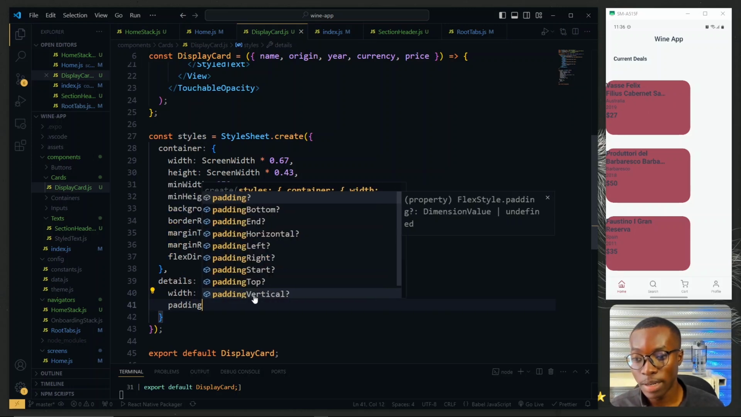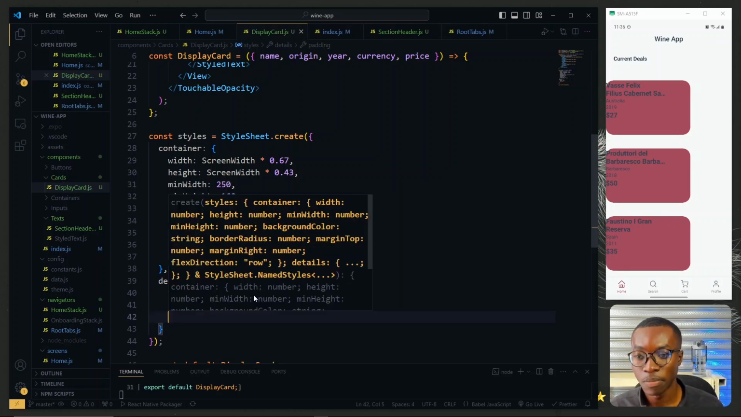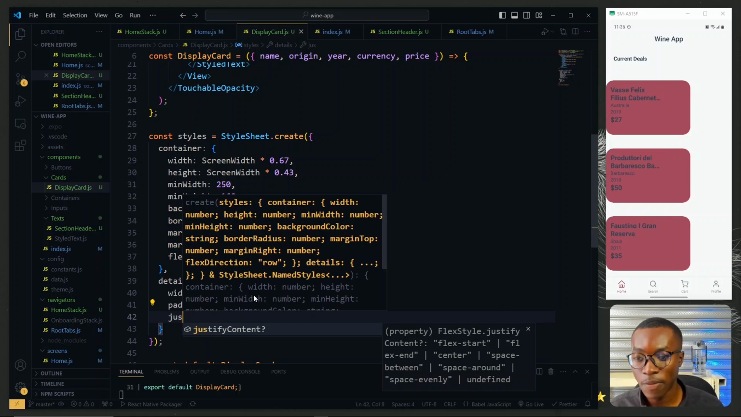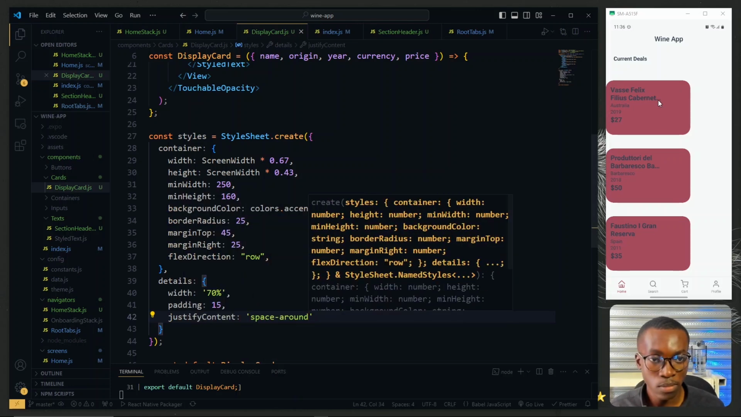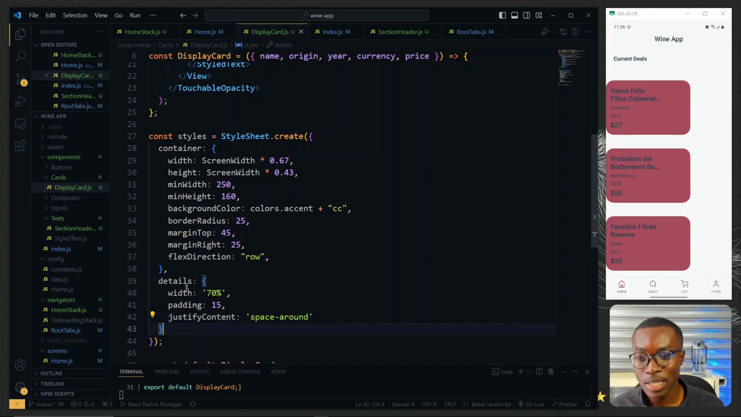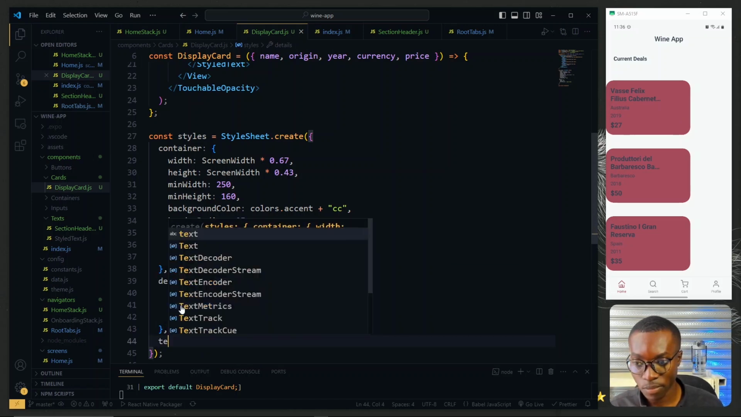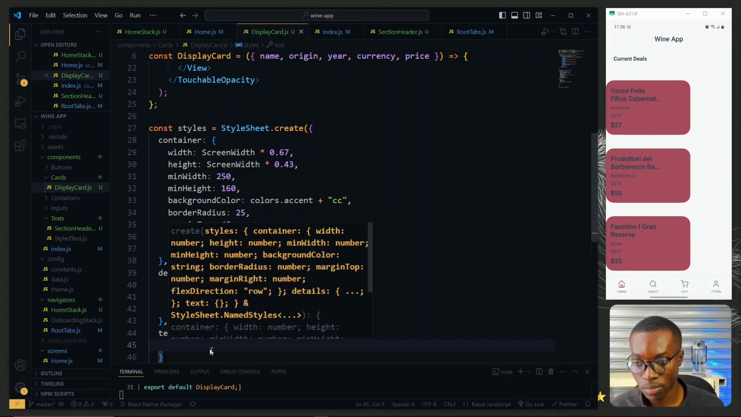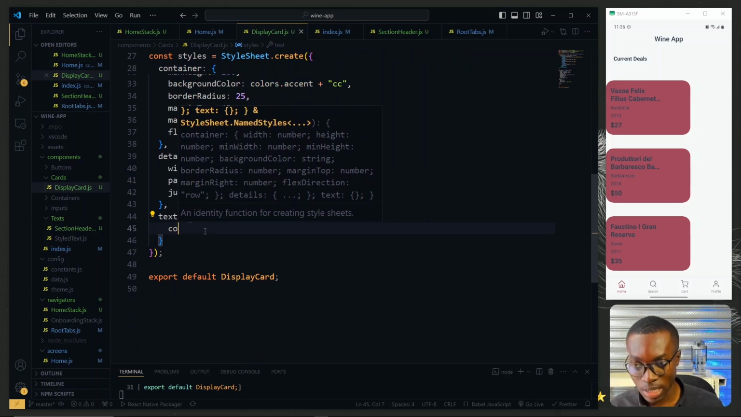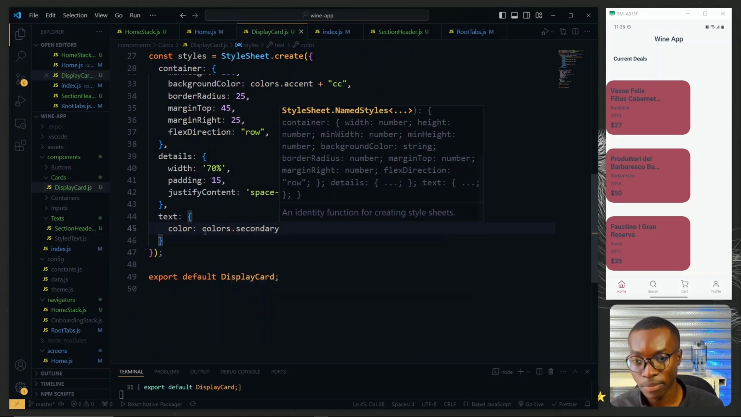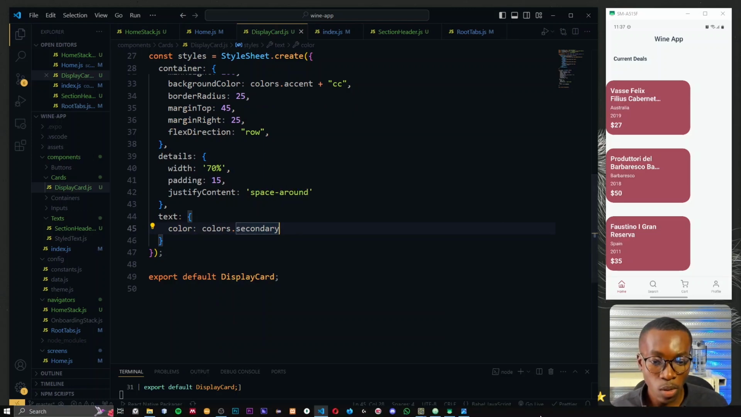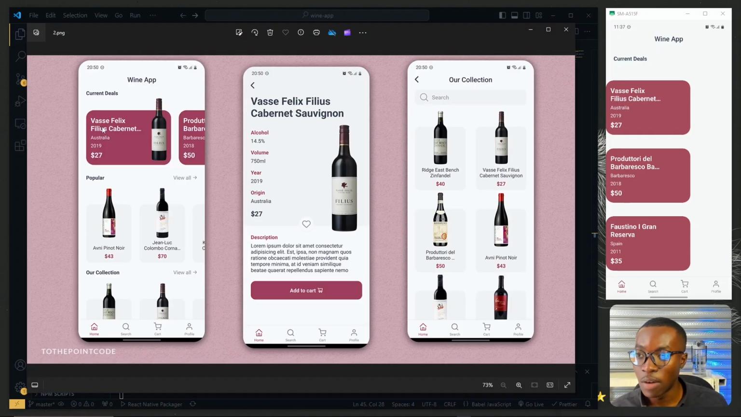Also, we'll give it a padding of 15. Then we'll justify the content to have space around it. Now let's start the text itself. Over here, we'll set the color of the text to our secondary color. Now going back to our image, we have all the text content now. The only thing remaining is the image of the product.